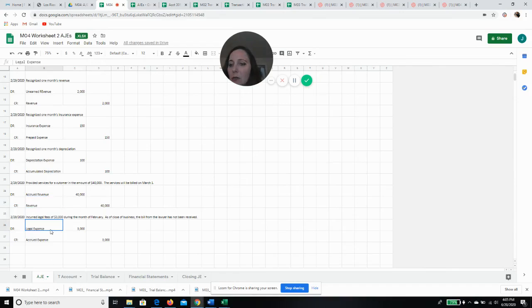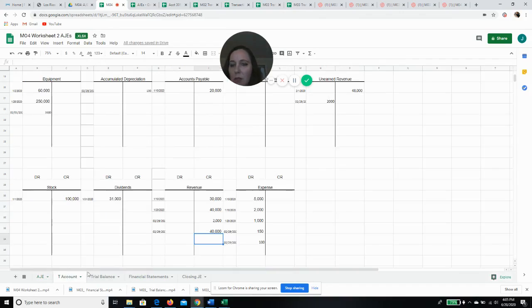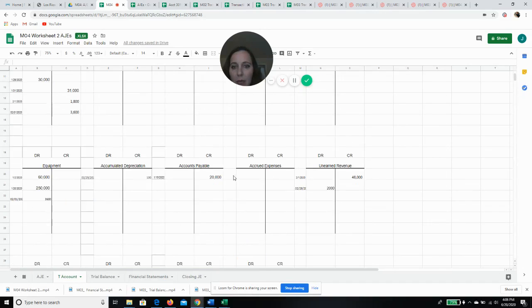And finally, we debited legal expense $3,000 and credited accrued expense $3,000. So my legal expense is going to go right here, and I debit that on the left-hand side. And then my accrued expense is going to be up here in my liabilities, because remember, accrued expense is just like accounts payable, but we haven't received the bill. So we're going to credit that $3,000. Okay, that's all of the transactions we have to add.